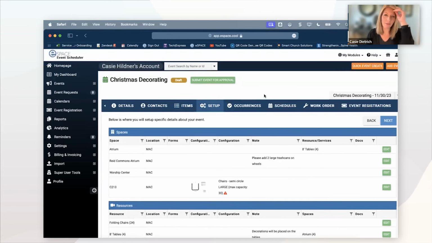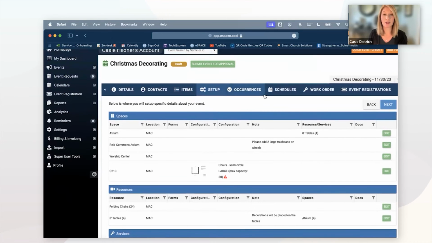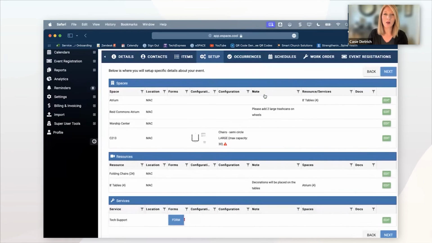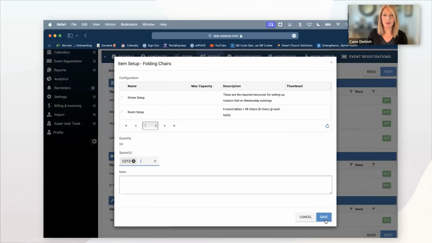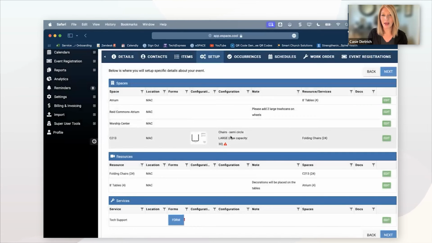And then on the setup tab, this is where it gets really magical for the people setting up your spaces and providing the work that they need to for your events to be successful, because this is where all of those details are going to be included. So you have the ability to assign resources. If you've selected more than one space for your event and you have tables and chairs, you can let your facilities team know exactly where those folding chairs need to go. You can come over here and select the room that they need to be placed in, click save. It's going to automatically assign those 24 folding chairs to that room.